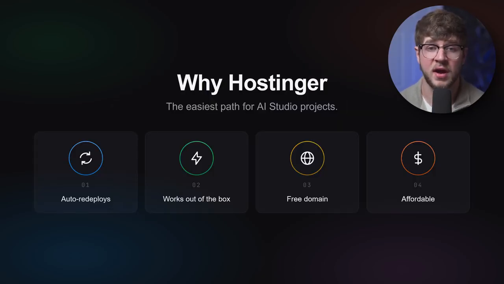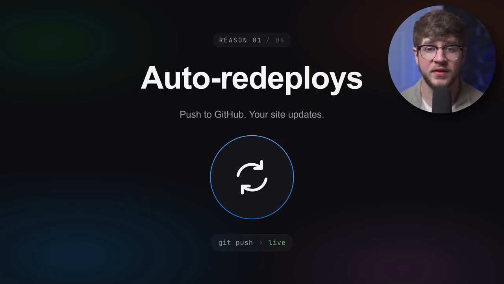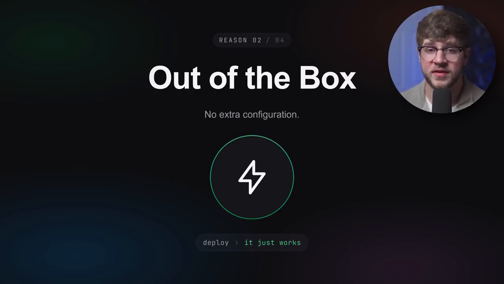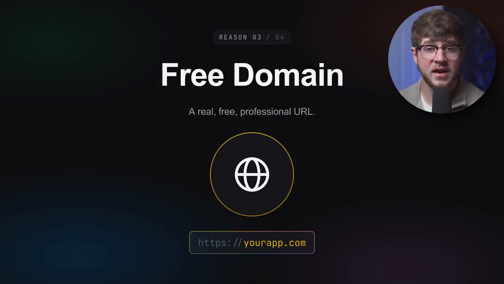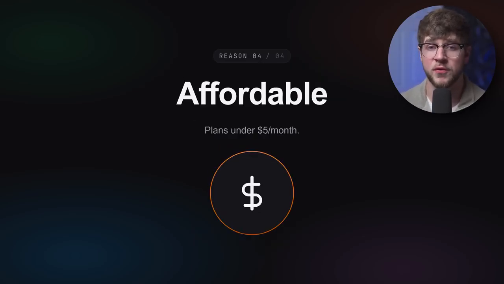There are many different hosting options out there, but the easiest way I've found for AI Studio projects specifically is Hostinger. Hostinger connects directly to GitHub, so every time you push a change to your project, it automatically redeploys your app. You don't have to worry about manually updating anything. Hostinger also supports the technology that AI Studio projects run on right out of the box, so there's no extra configuration needed on your end. You'll also get a free domain name for the first year, so your app gets a real professional URL instead of just some random string of characters. And the pricing is really affordable for what you're getting.